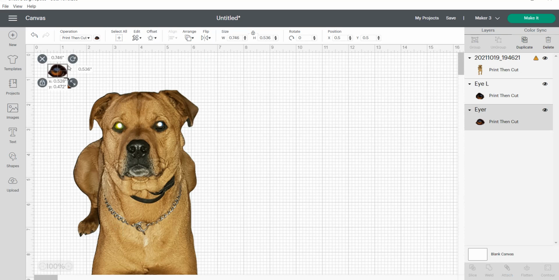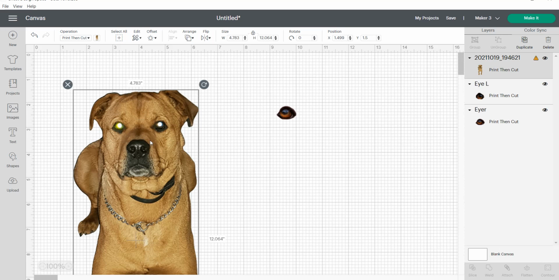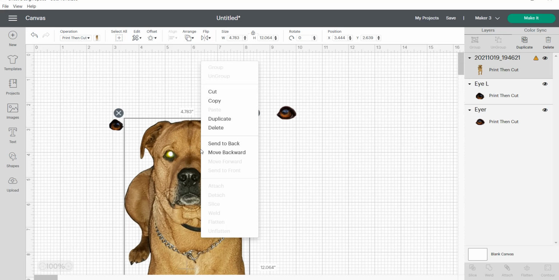Now, I've got an eye here, and yes, that's the eye right, and this is the eye left. Now, this one here, where's he going? Okay, there he is. And when I bring him over here, I can't even see him. Aha, he's gone behind. Let's send you to the back.